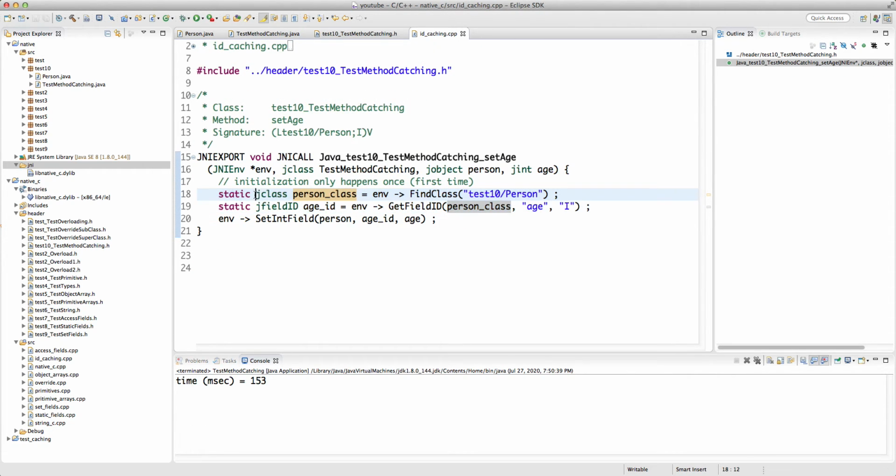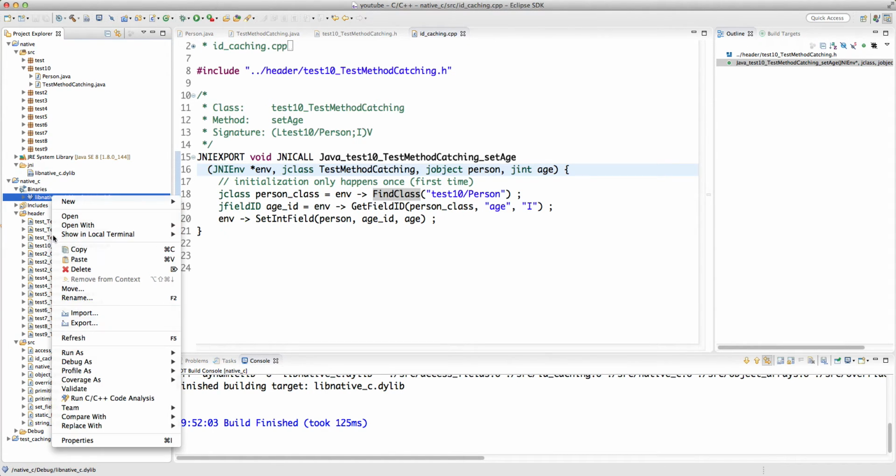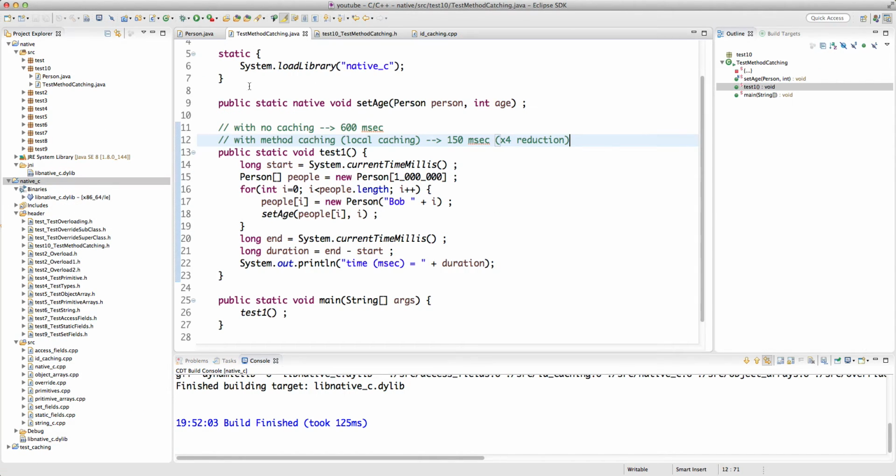And again, if I remove these static keywords, now these are not being cached. So each time we call this, the two variables, person class and ageID, are declared and then initialized each time. And this puts an overhead on the JVM because it has to look for the class and look for the ID. So if I compile this again, copy and paste the dynamic library, and then run this again.